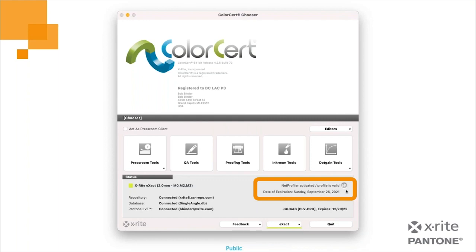The other thing I would like to show you right here before I do that is that you'll notice the NetProfiler icon here, and that icon is gray. When the icon is gray, that tells you that everything is set to go. So you really don't need to look at all those other bits of information. If the icon is gray, you know that NetProfiler is activated, you know that you've got a valid profile, and you know that the profile has not yet expired.